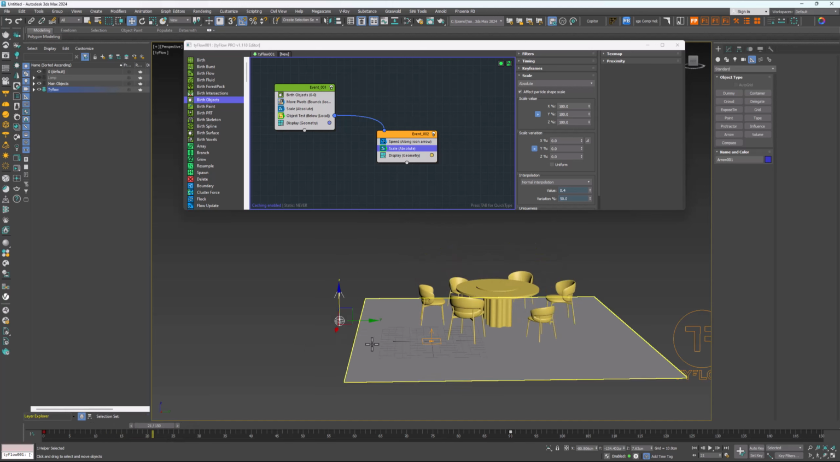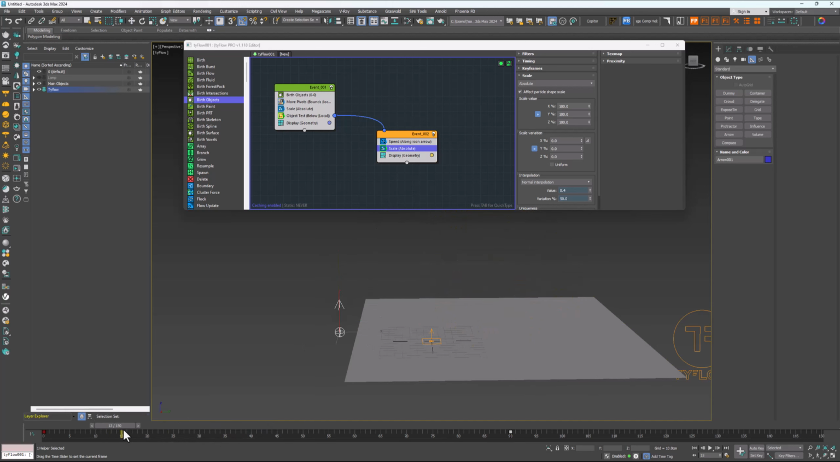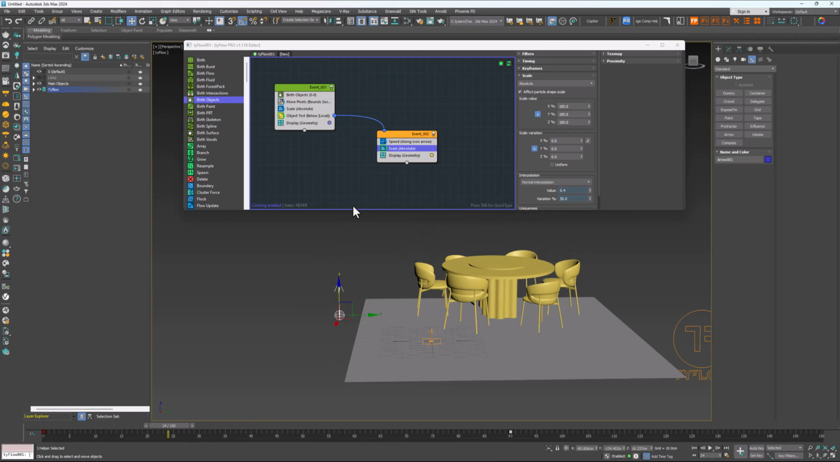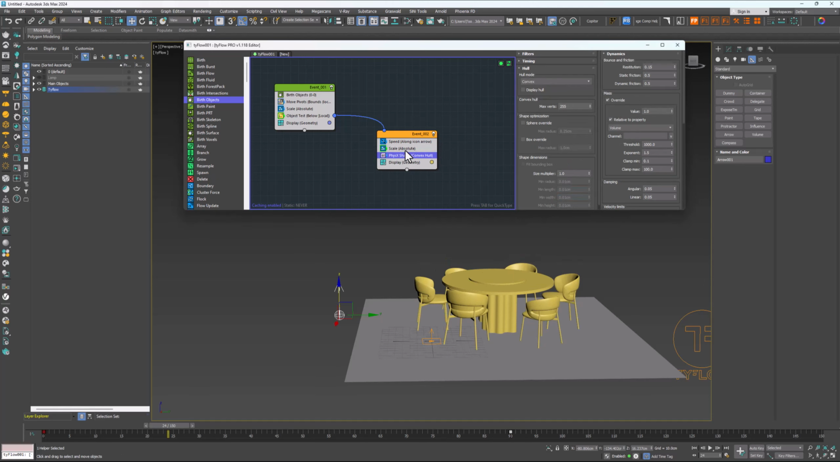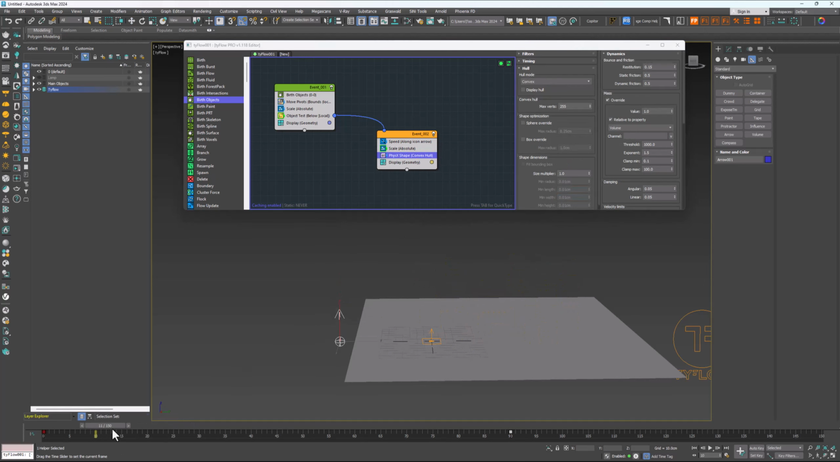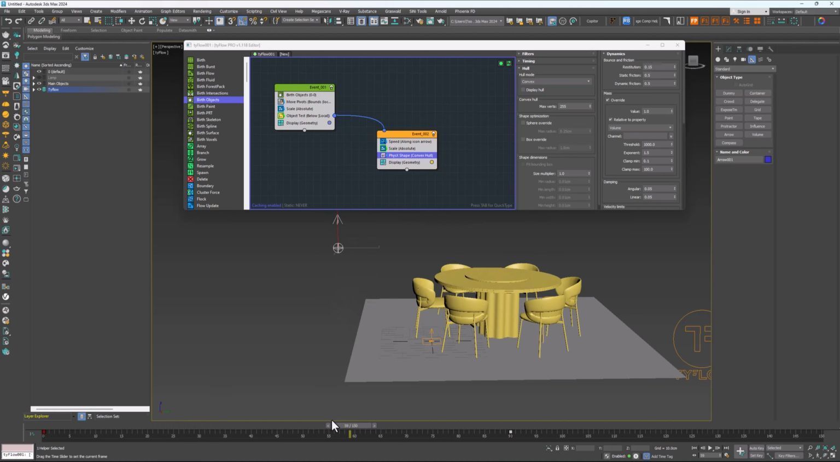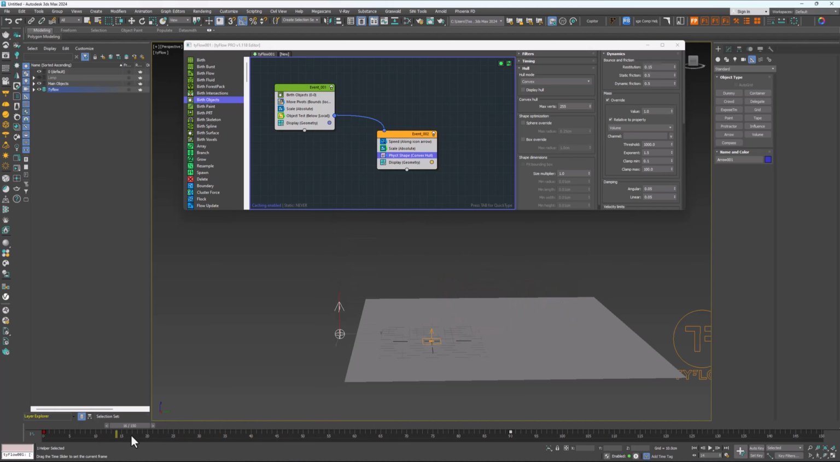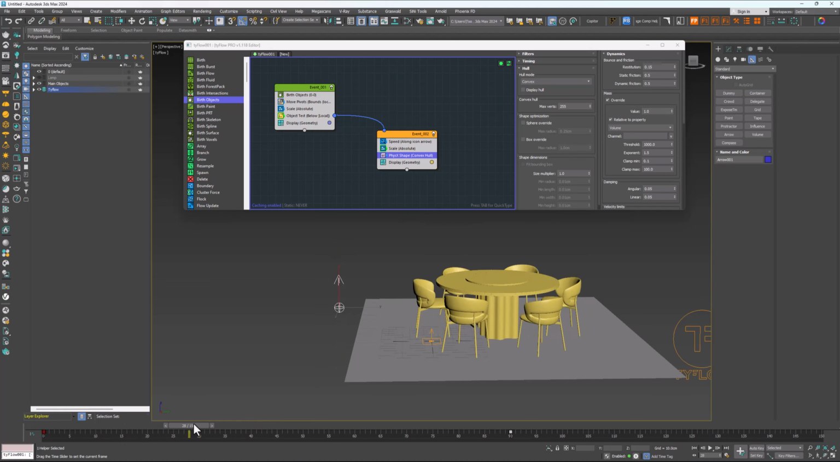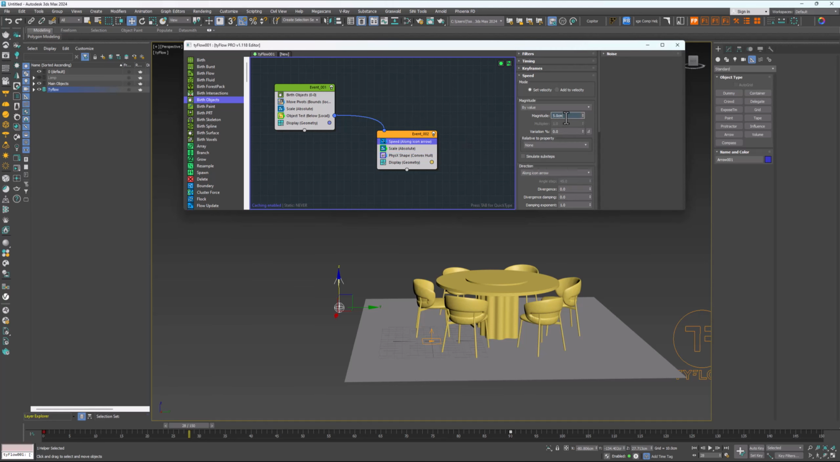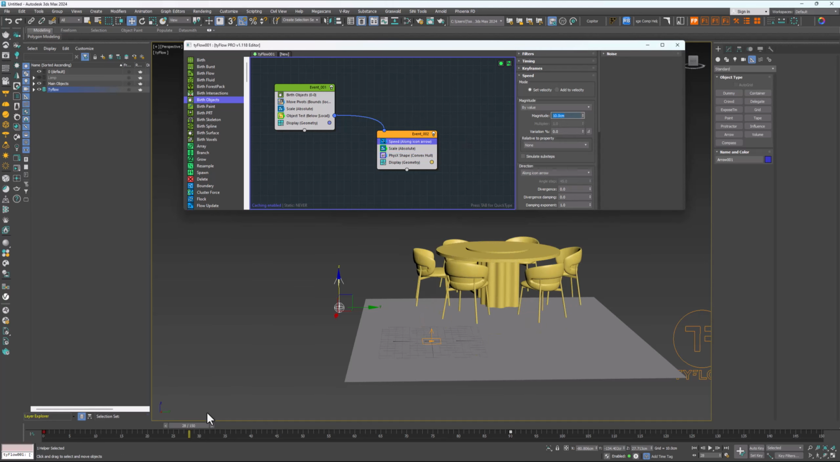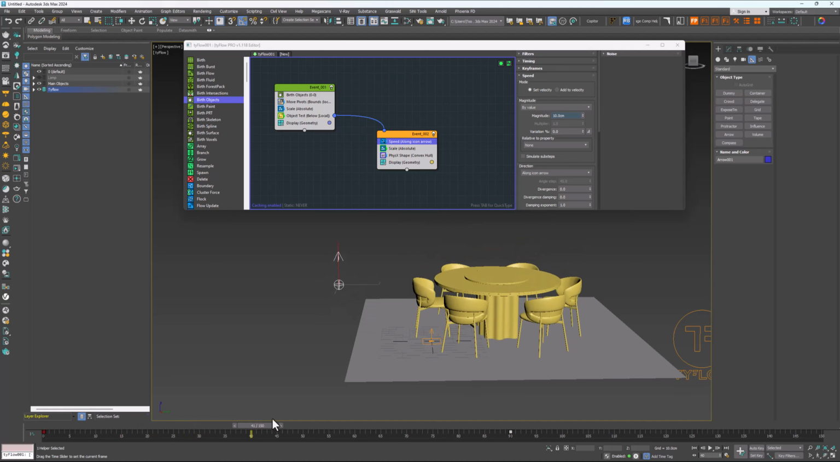Okay, so we don't have any physics. We will add a physics operator, physics shape, and we will have a gravity, automatic gravity with the physics shape, but I can increase the speed from 5 to 10 to have more speed.